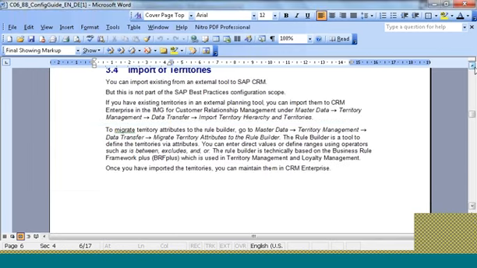So we finished in session 10 the first scenario of SAP CRM, that is the marketing scenario. Before we move into the sales scenario or the service scenario, we have another small topic to be covered, which is territory management. Let's see what the important steps to be covered in territory management are and how important territory management is in SAP CRM.